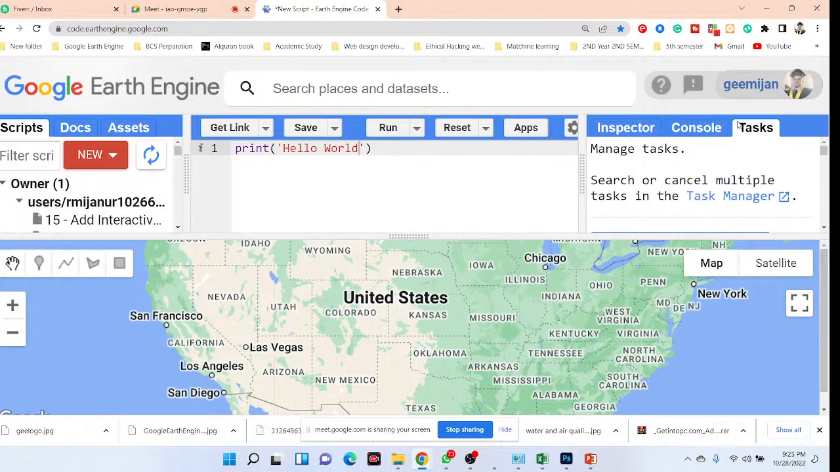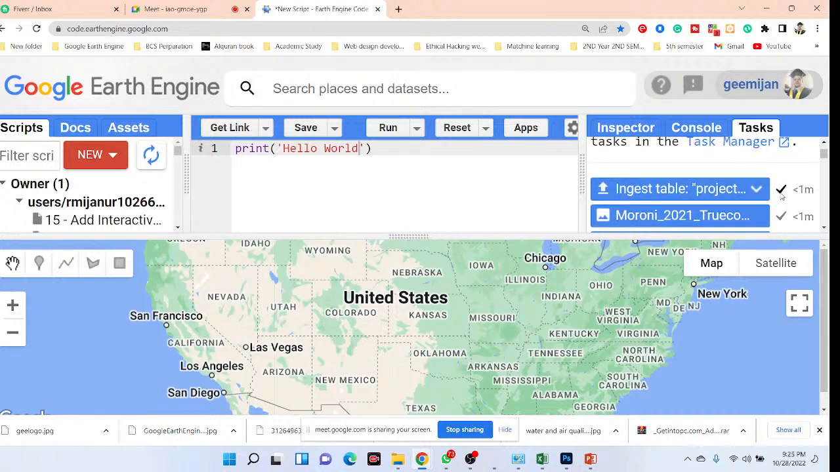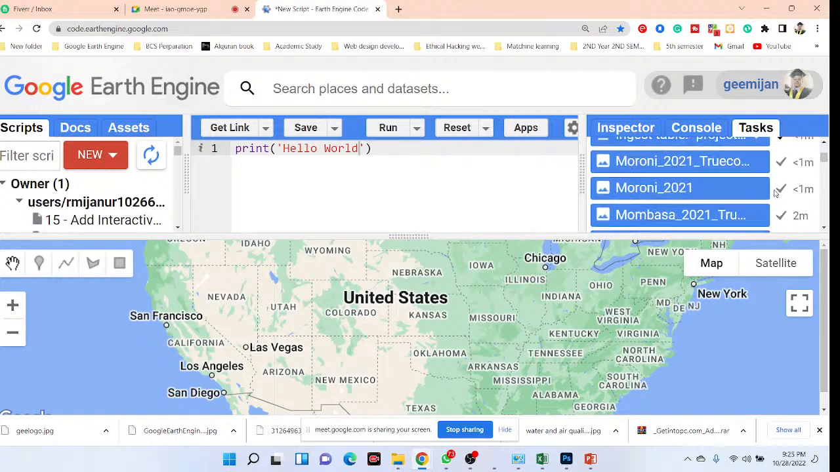You want to import or export, then this task tab will be running. And when your export and import is completed, then you can get this right sign in here when it is completed.